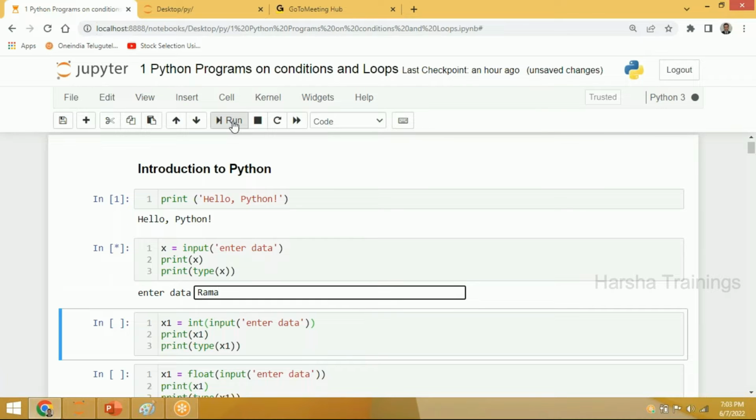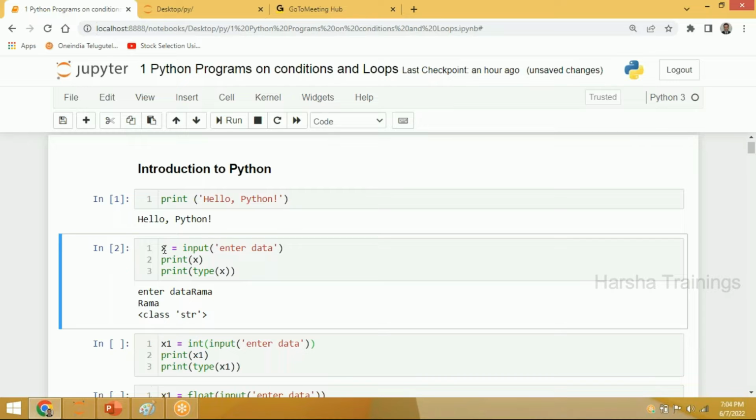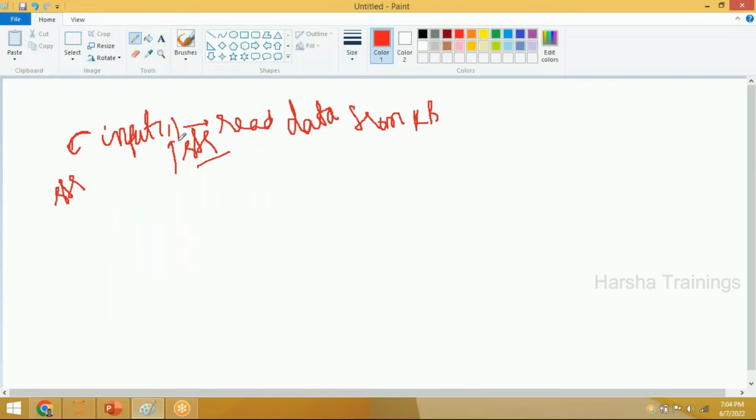Let us take Rama. I have taken the input as Rama, and whatever value you store in X is a string. Now print of X gives Rama, and I have a function called type of X. The type function gives the data type of this variable. Type of X is string type. According to the input function, which always takes a string as input and returns a string as output, is that clear?